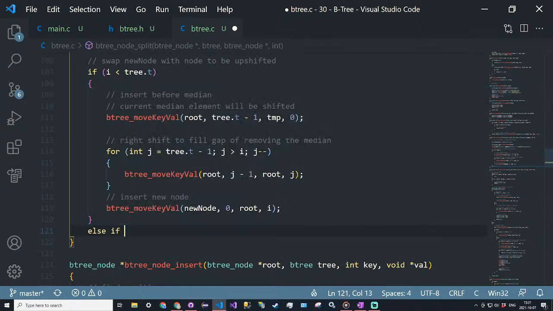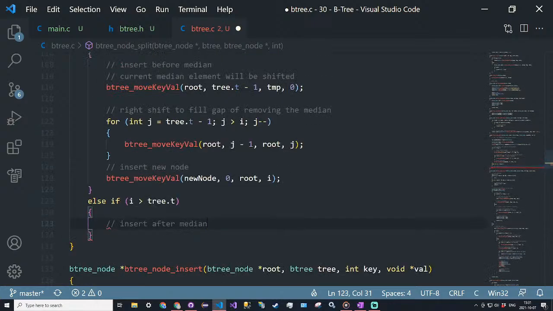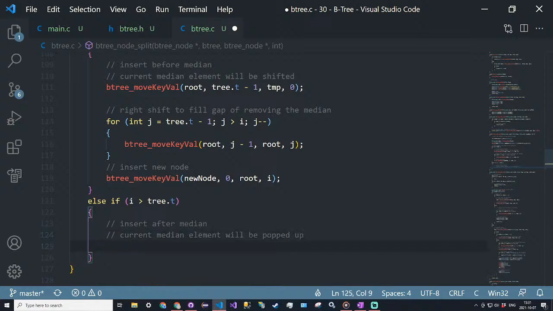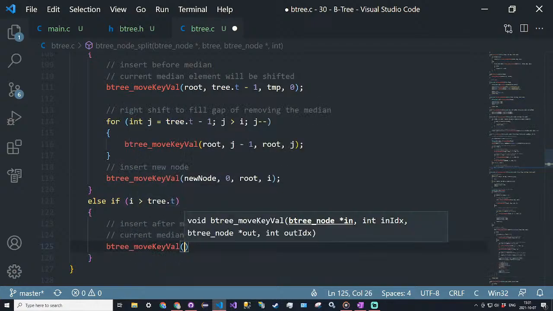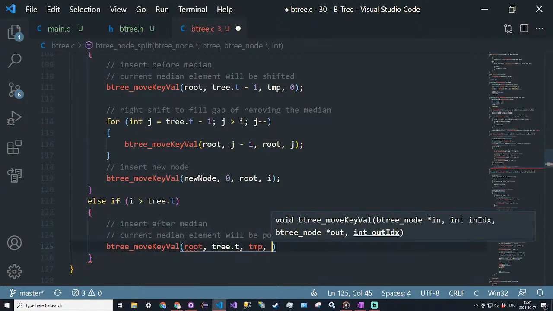And then otherwise, else if i is greater than tree.t, then we're going to insert after the median, and it's going to be pretty much the exact opposite. So what we're going to do is the current median element will be upshifted, will be popped up. So btree move key value root tree.t temporary and 0.